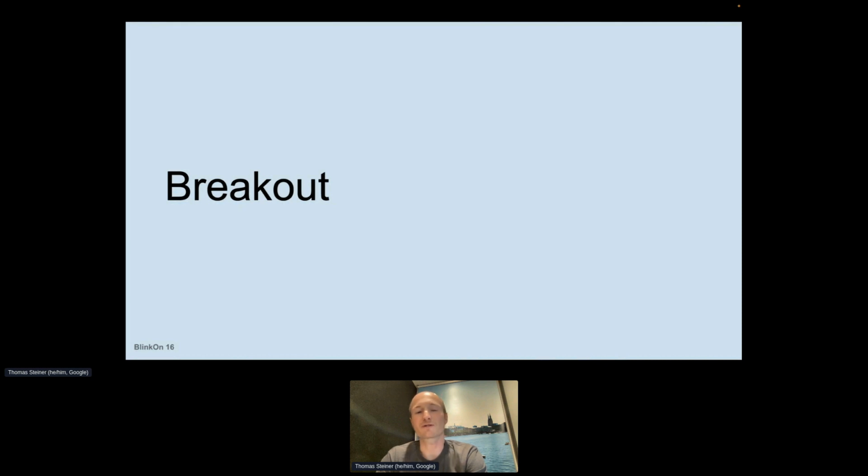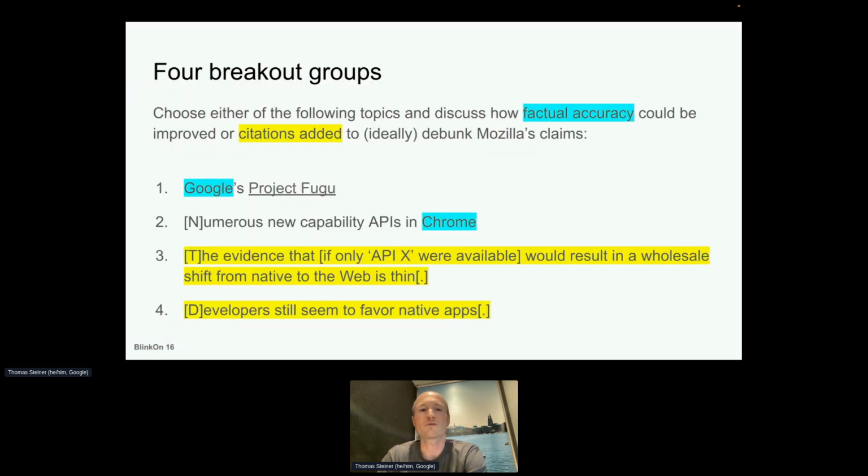So this is a breakout session. So I actually want to make a breakout session breakout. So the thing is, this is definitely an introvert-friendly breakout session because I'm as much an introvert as anyone else here. Whenever someone says breakout session, I typically go down and hide below my desk. But this will be a breakout session that is introvert-friendly. So I want to form 4 breakout groups. And the task of each would be to discuss how can we fight the factual inaccuracies or improve the factual accuracies, and how can we improve citations to be added to debunk Mozilla's claims. So there will be 4 breakout groups.